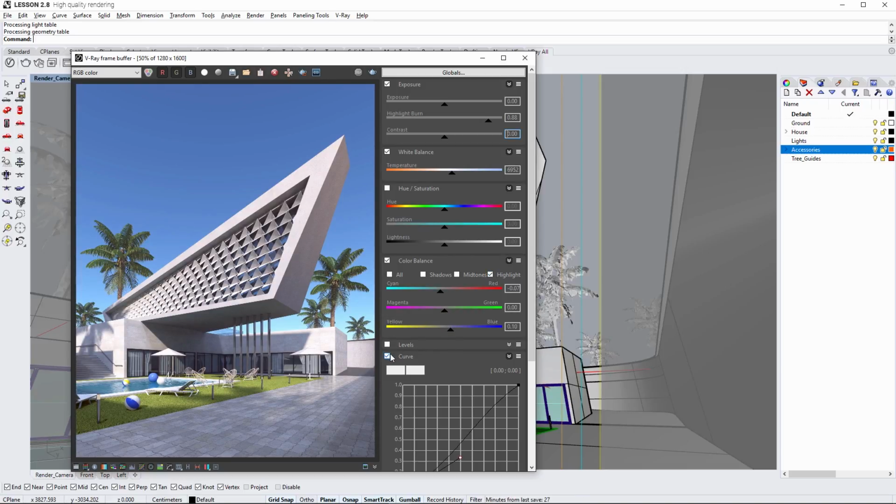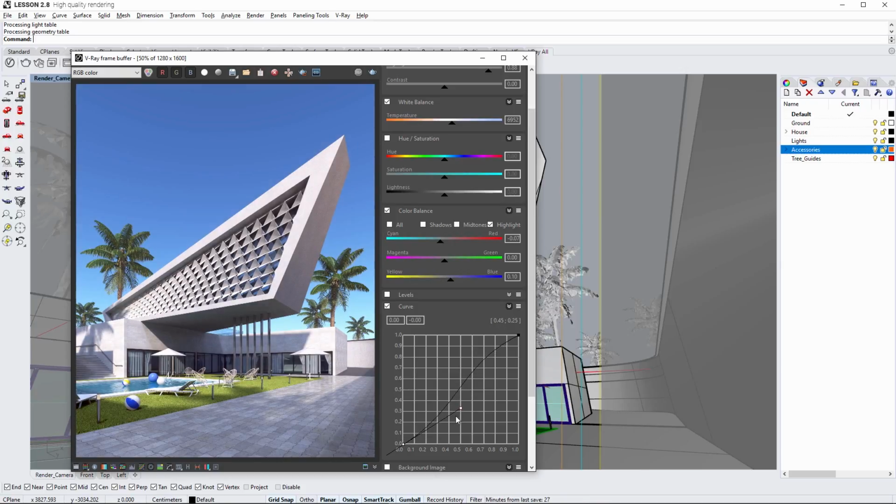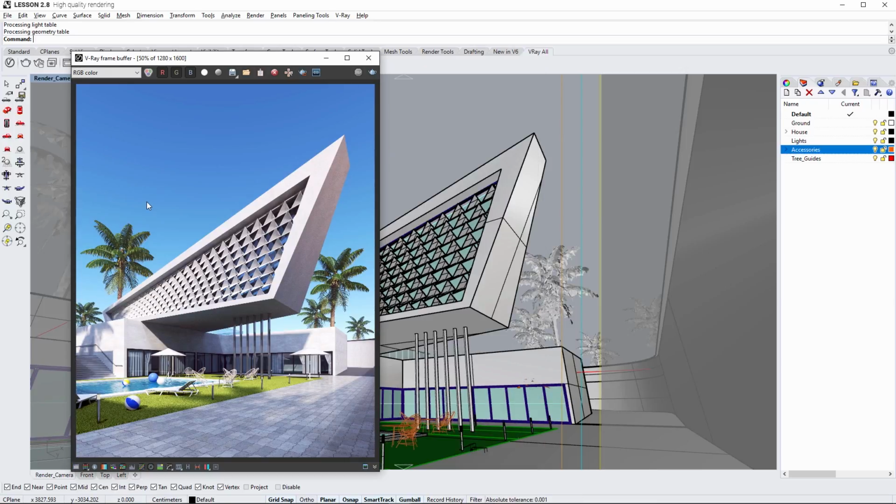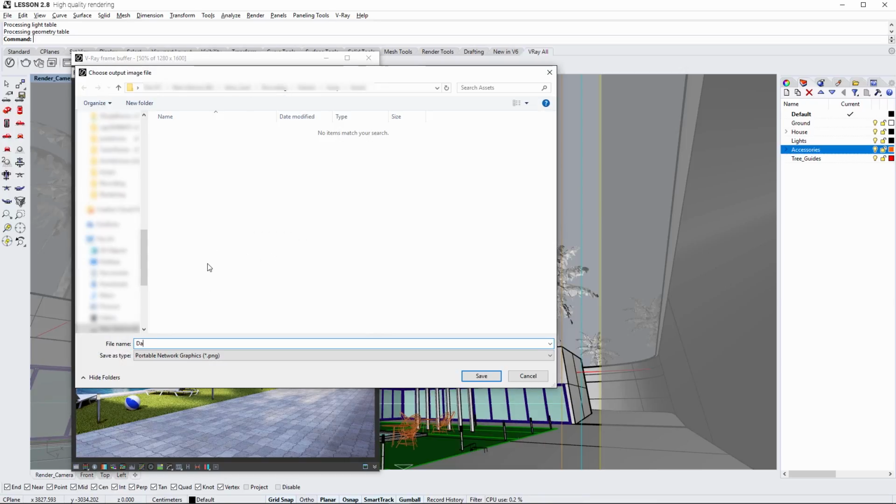Lastly, I'm going to use the curve to punch up the tones for more impact by adjusting the sliders to form a more pronounced S-curve shape. Alright, once you're happy with your final image, go ahead and save it.